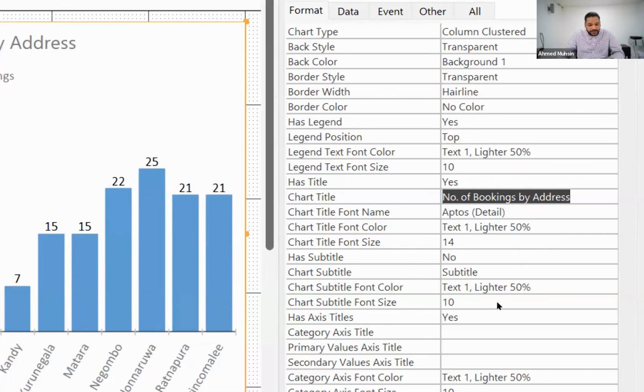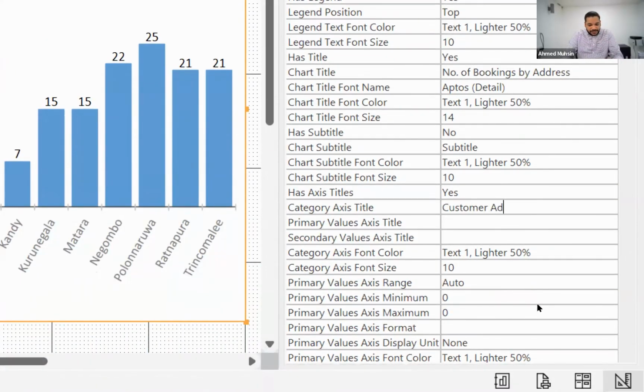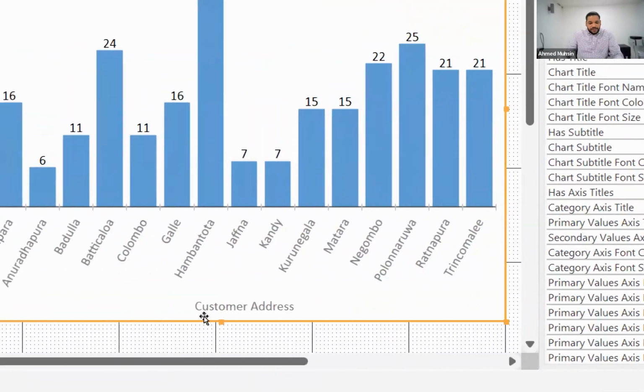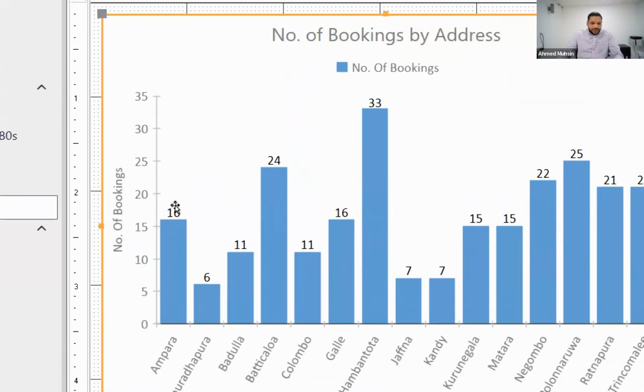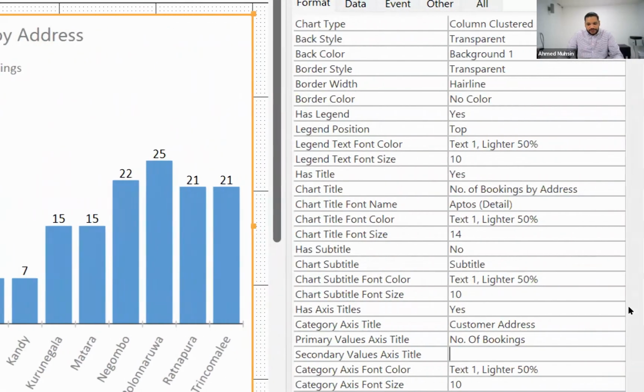Then guys, the category axis title, can you all give it a meaningful name? The category axis title will be what? Customer address, isn't it? And the value axis title will be number of bookings, right? Number of bookings. Can you guys see? My x-axis has customer address. My y-axis has number of bookings. Okay, can you guys try this out?